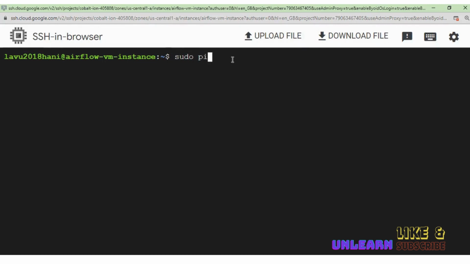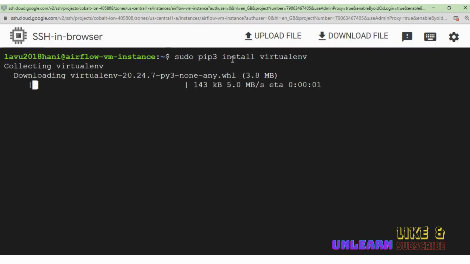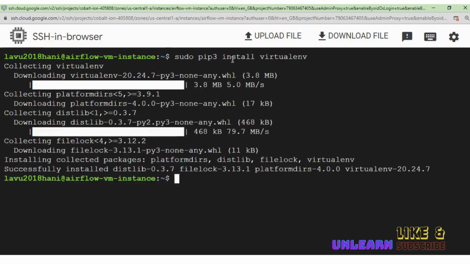sudo apt install python3-virtualenv. So this package will be installed on our machine. It's the virtual environment for the Python integration. Once the virtual environment package is installed, we need to create one virtual environment for this Airflow package. That is our next step.